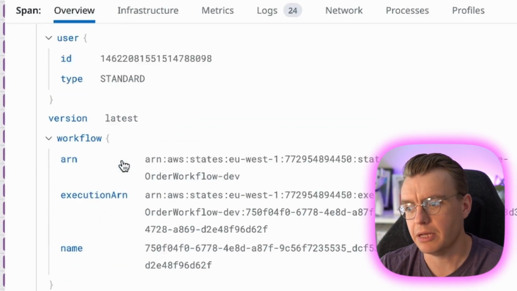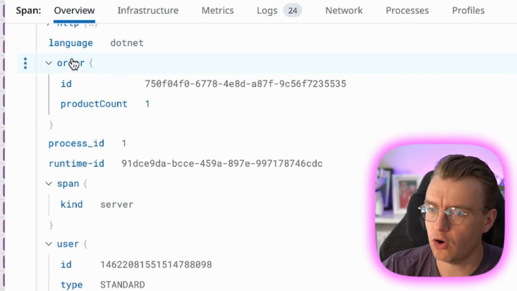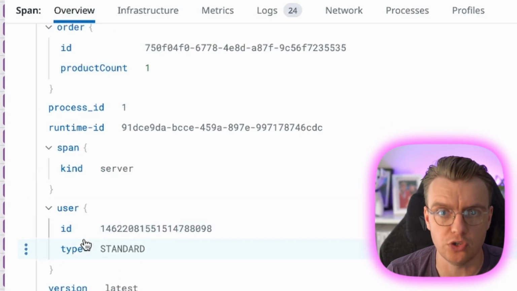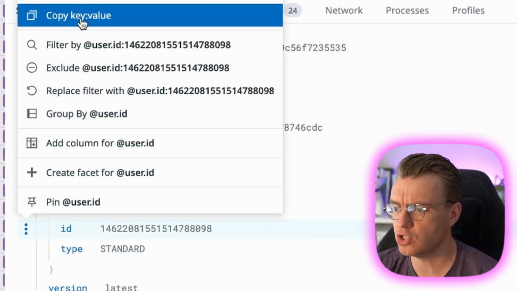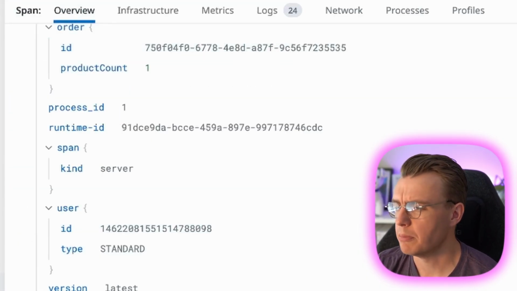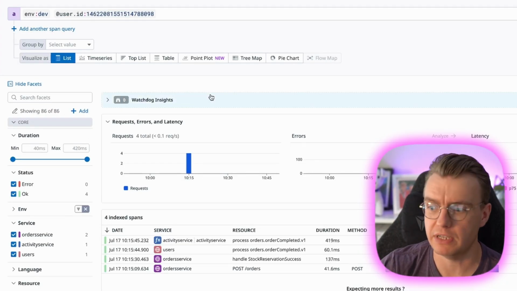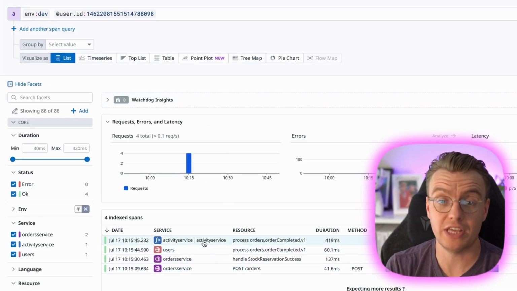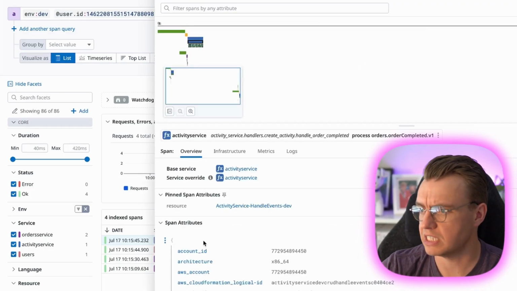But then you also can add business context. You'll notice here that I've actually also got attributes in this span for the order ID, the number of products on the order, the user ID, the type of user that created this order. And this business context gets really useful because it then allows you to filter all of your telemetry by that user ID. I can come back up here, I can filter by user ID, and I can now see all of the telemetry related to that specific user. And I can see that this user has interacted with the order service, it's interacted with the user service, and also the activity service downstream. So you can start to filter and look at your telemetry in really interesting ways.